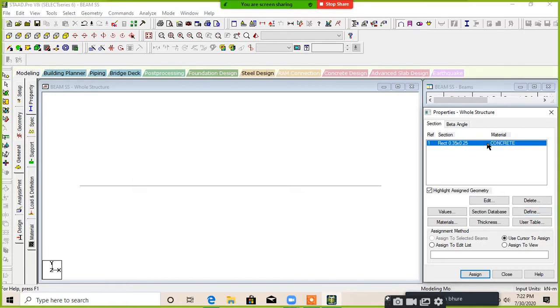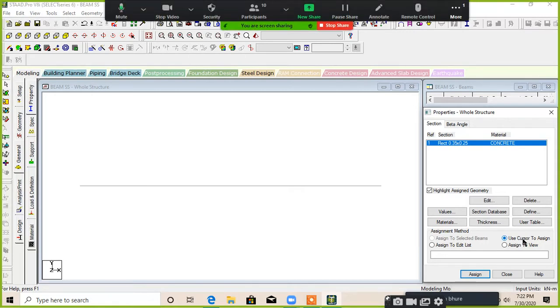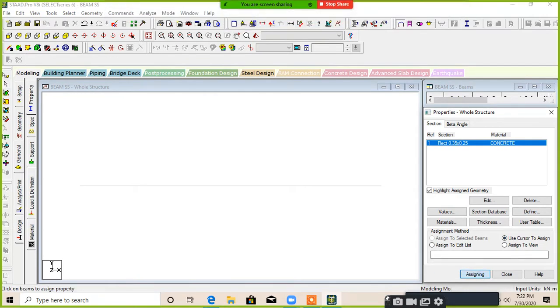Select this property. Select the method of assignment as use cursor to assign. We are using use cursor to assign. Then click on the assign button and then click on the beam. Okay.